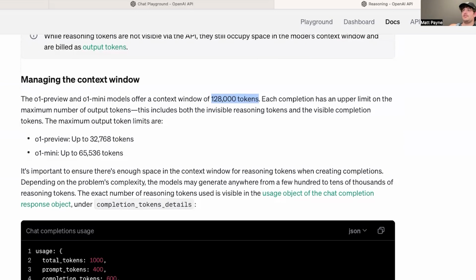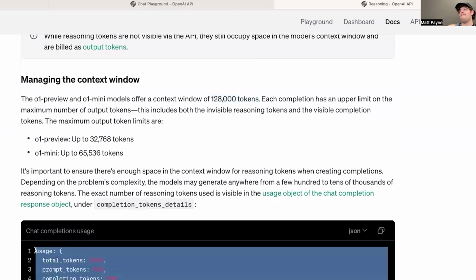They have a nice little usage thing here. I've seen this before. They show you how many tokens are taken up in the prompt, how many are in the actual completion side, and then what went on in the middle for the reasoning. So that's very nice to see.